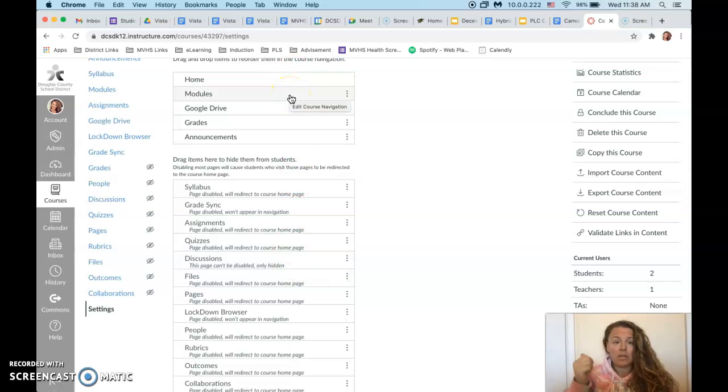You can add quizzes, assignments, discussions, files, etc. directly into modules. And by doing that, it creates a one-stop shop, one location where students can access all the content they need in your class. So that is my advice, but certainly you have the option to add additional things up there.